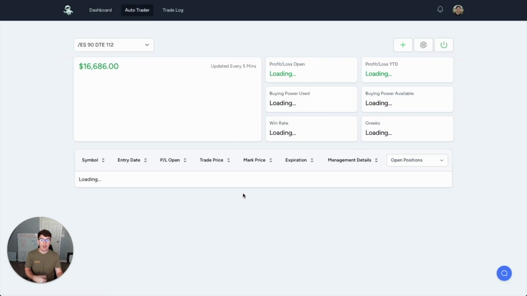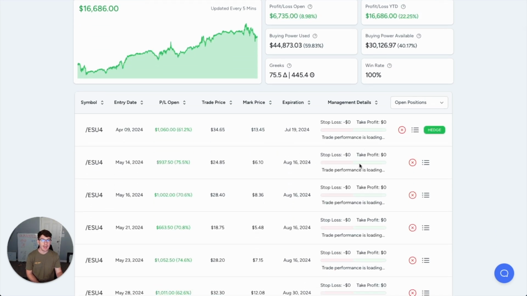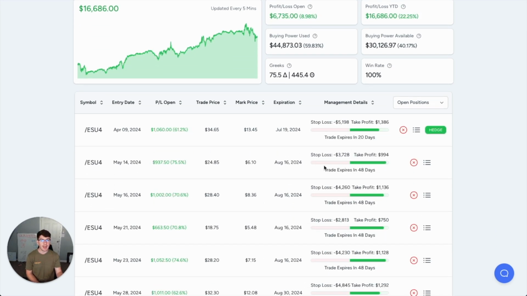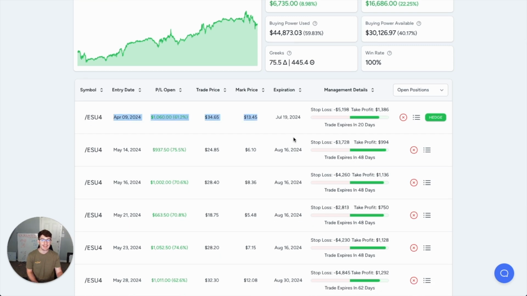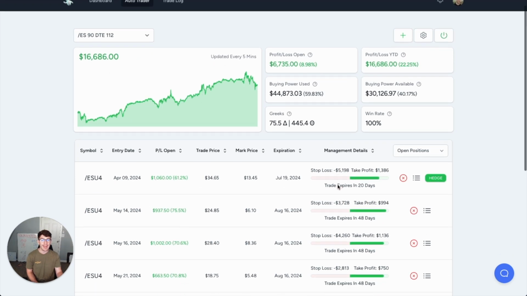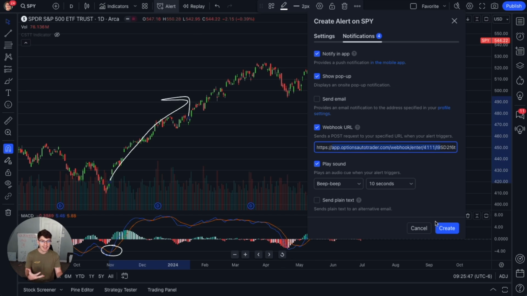You can see here, it shows me how close I am to my take profit, how close I am to stop loss, when it'll expire, and I can see all the details about the trade and the performance in here. But just like that, in one simple system, you can literally automate any indicator on TradingView, but specifically with MACD. So my question is, when are you going to start applying this?